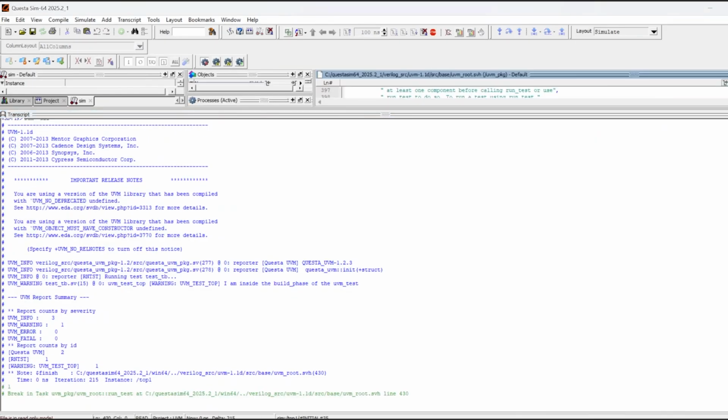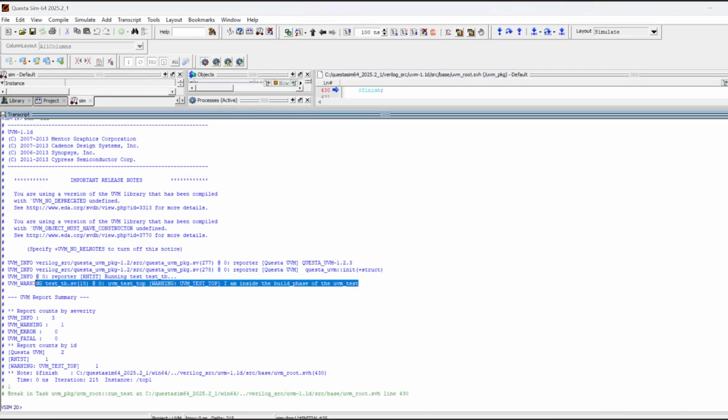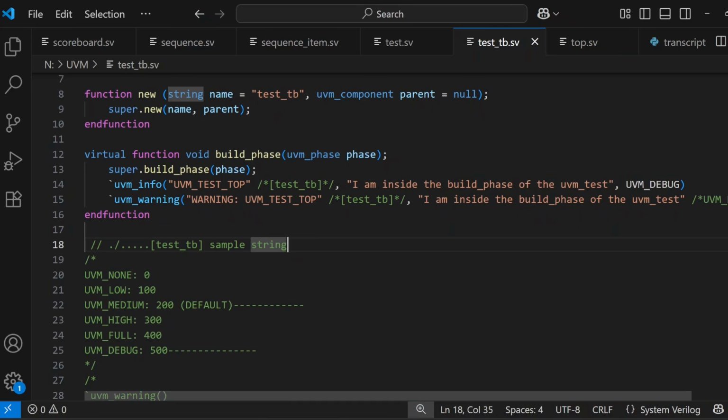As you can see right here, the UVM warning macro is getting printed, but our UVM info macro is not printed, and it is because we have set the third argument as UVM debug. So any UVM info macro which has the verbosity set higher than the default verbosity threshold will not get printed on the console. So of course there has to be a way to change that.